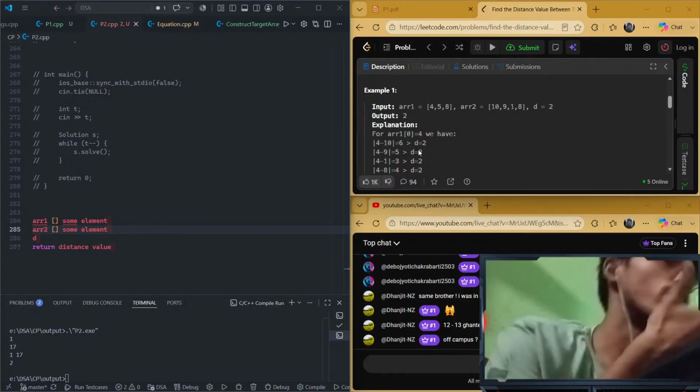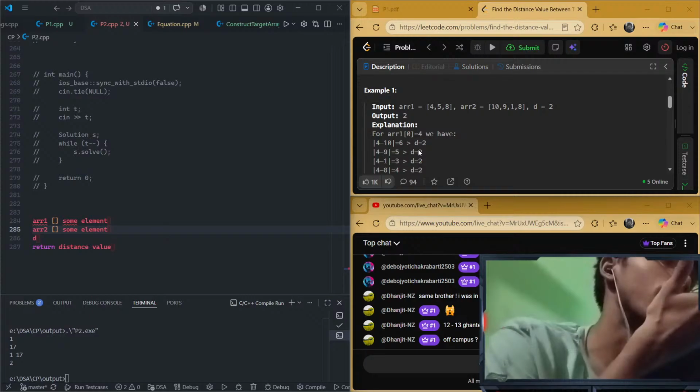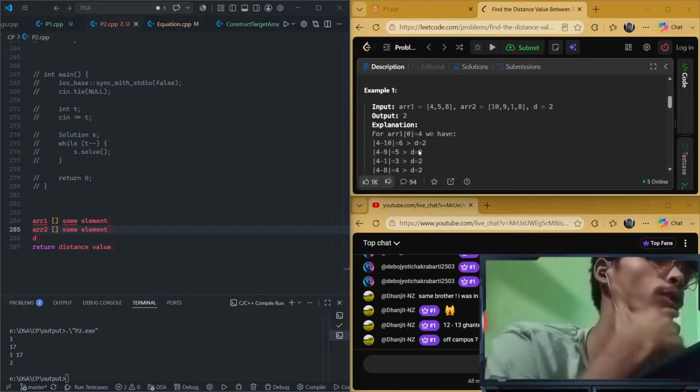So according to this question, I have seen that there are 4 and in an array 2 I can pick any element. So I can pick each element, suppose in a brute force scenario.